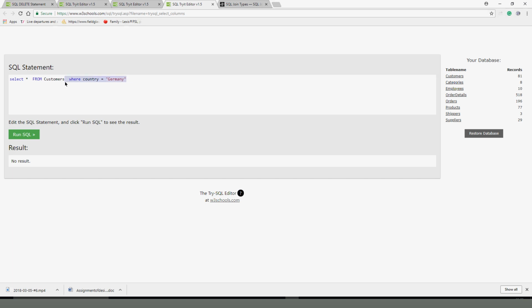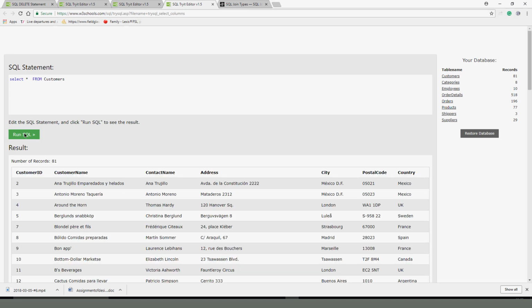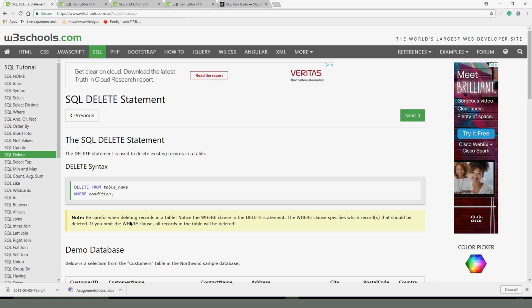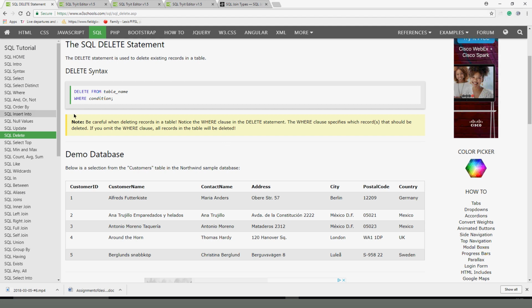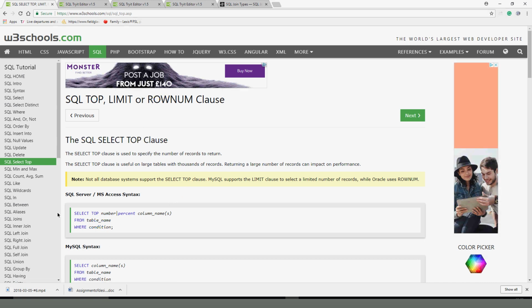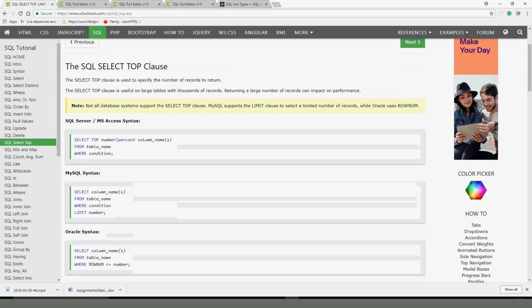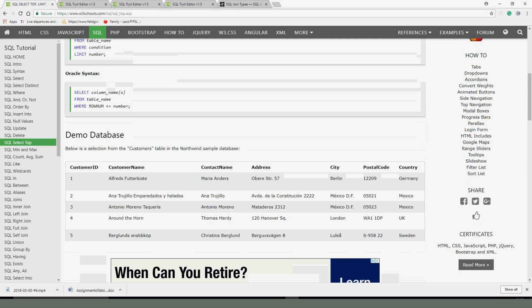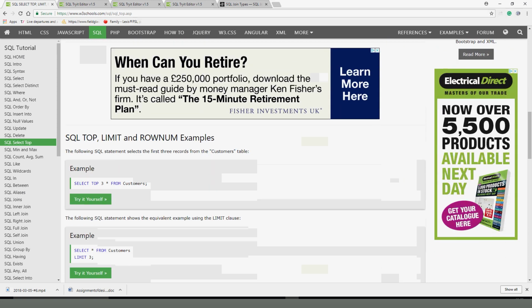If we do that, it should bring other countries for you, but without Germany this time around. So use delete to delete from your table. There are also select top, which is to select the top one, select maximum, minimum, and all those ones. So I'll just do a quick demo of those.